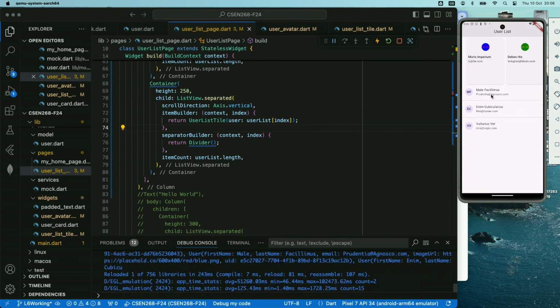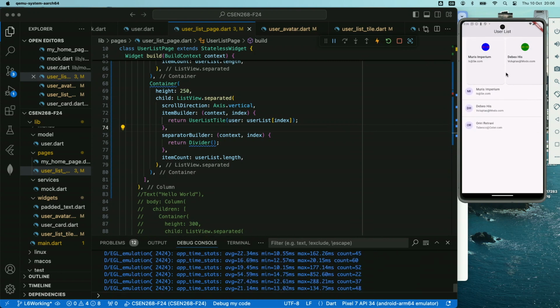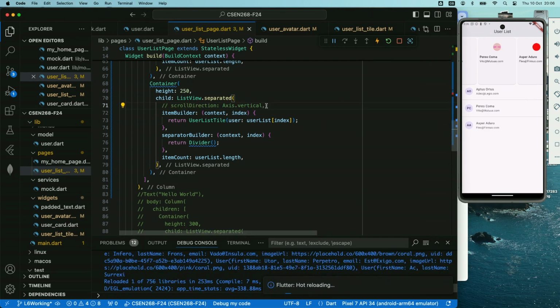So here you have the user list. And here you have this list. So you have basically, yes? If we don't mention the scroll direction, would it by default take it vertically? Of course, yeah. I just put it because, anyway. So that's that.